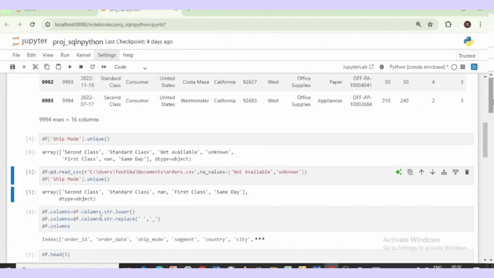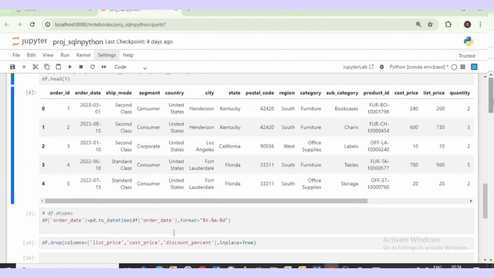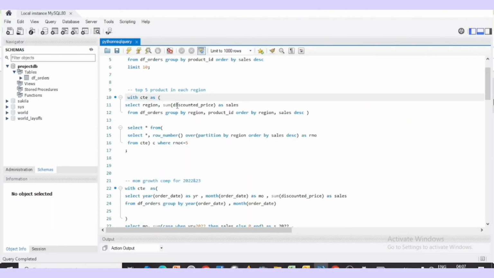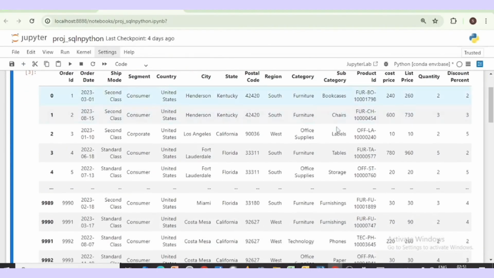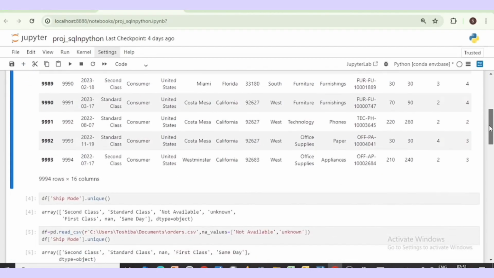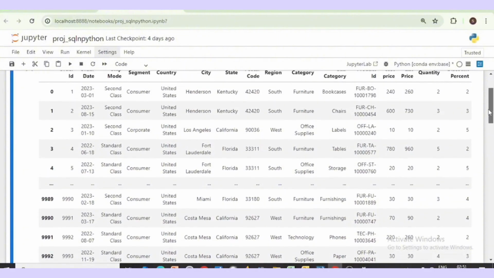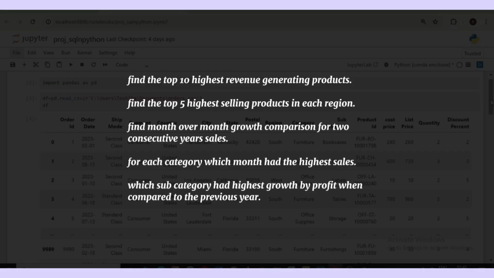Hi everyone, I've completed another end-to-end data analysis project, and for this one I've used Python and SQL. How great is that? So the data set that I have used is of retail orders, and these are the business questions that I'm going to answer. I'll pop it on the screen.